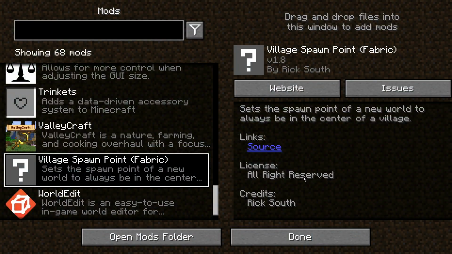The next best Fabric essential mod I would recommend you get is called Village Spawn Point. As you can see, it says sets the spawn point of a new world to always be in the center of a village. So if you are creating a brand new world, it's always going to spawn you inside a village. So it's a really useful mod. If you are starting out in your Minecraft Java game, then again I would recommend that you get this mod, because you are going to start out in a safe area inside your village, so you won't have to worry about getting attacked, for example.